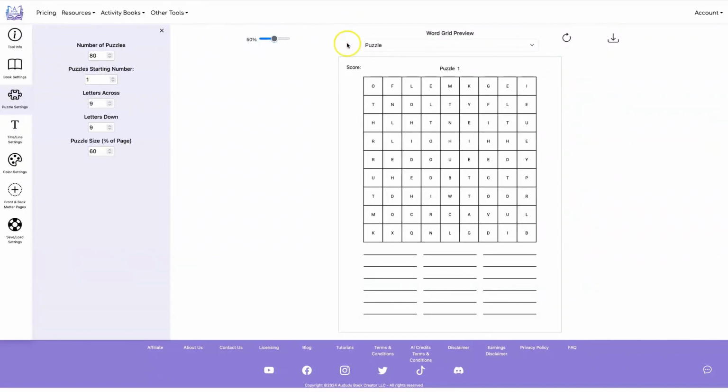So each puzzle is going to have a grid that's going to have letters across by letters down. Normally these puzzles are square, but if you want to have them not be square, you can do that too. I've given you that option here. You also have the spaces down here where people can write the words.